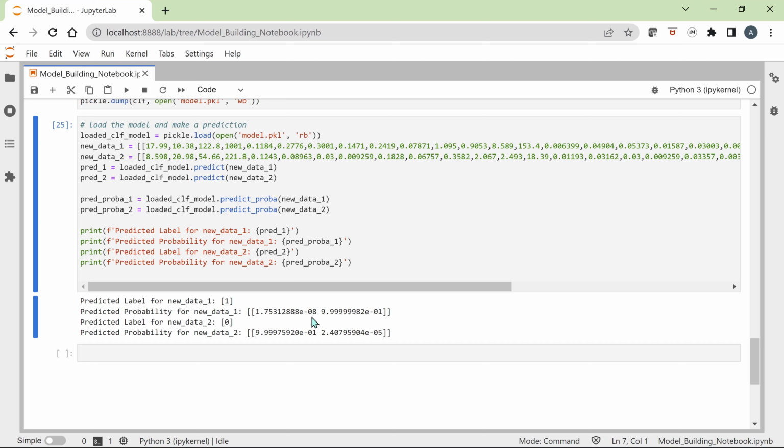So what my model is telling me is that the probability of this new instance being 0 is 1.75 times 10 to the power minus 8, which is a very small number, close to 0. And the probability of it being 1 is 9.99 times 10 to the power of minus 1, which basically means 99%, so almost 100%. So what my model is telling me is I'm almost 100% sure this is a 1.